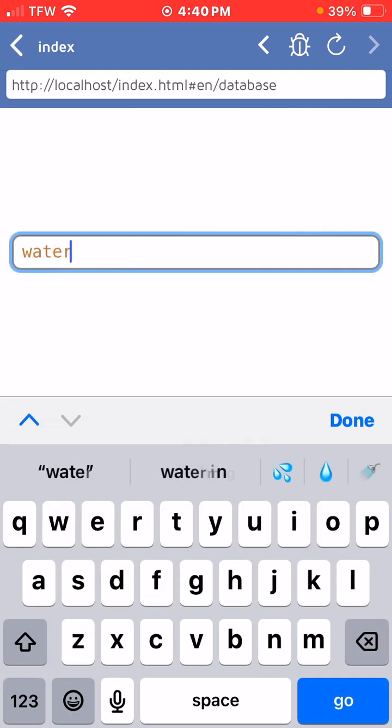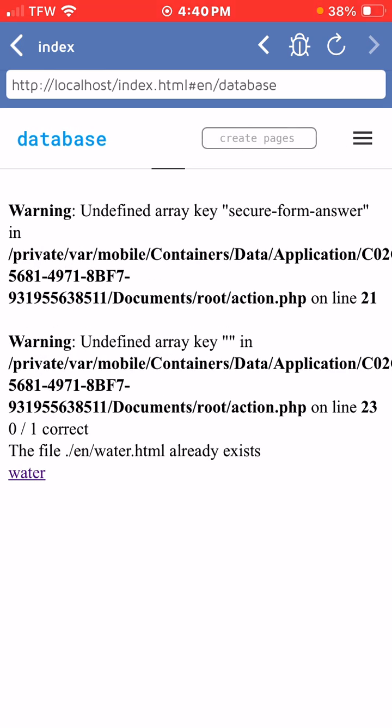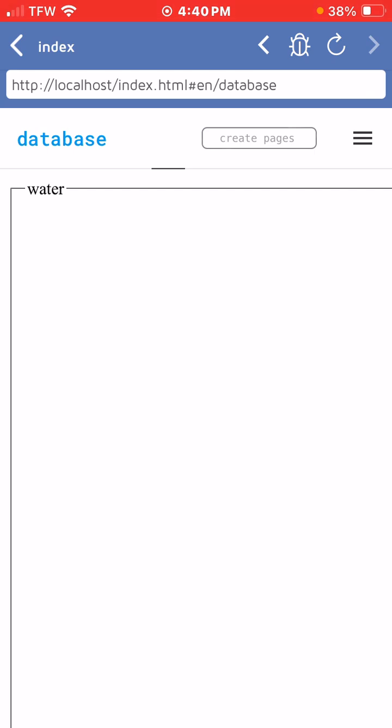It says that the file exists. You can click on it. It brings you to the page water. People ask, well, can it go directly to the page? Yes, it can go directly to the page, but it would be better if I let the robot speak to the developer while it's doing what it's doing.